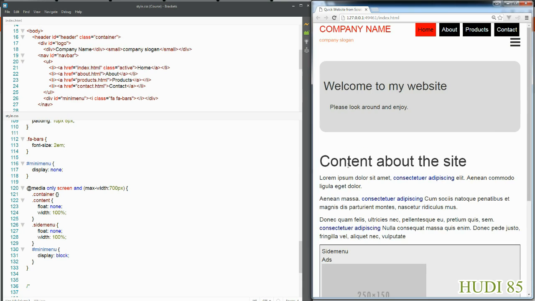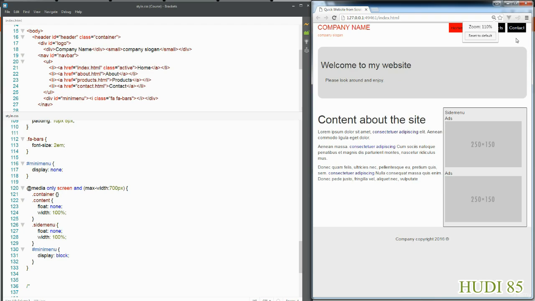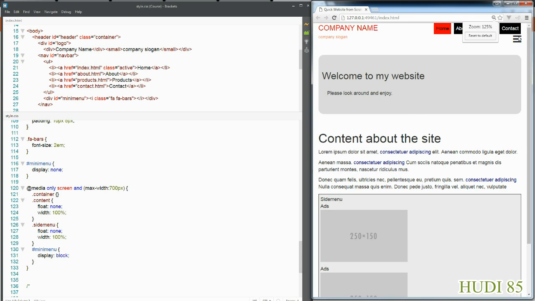So let's make this bigger, and in the next lesson we're going to tackle the way that our menu gets presented whenever we shrink it down. So this is now gone, but when we get it bigger, we need to be able to present this menu. Ideally, we want to present the menu just underneath this head section, underneath the company name and slogan. This is something that may be a little bit tricky to present.